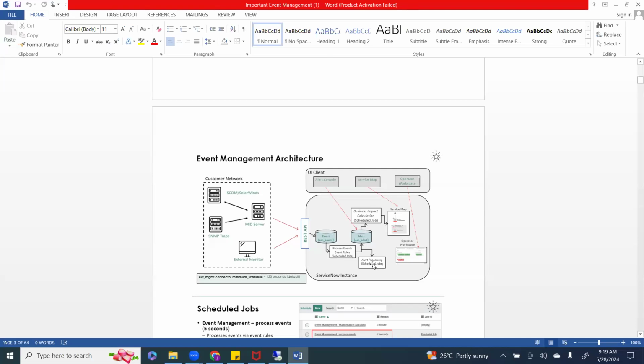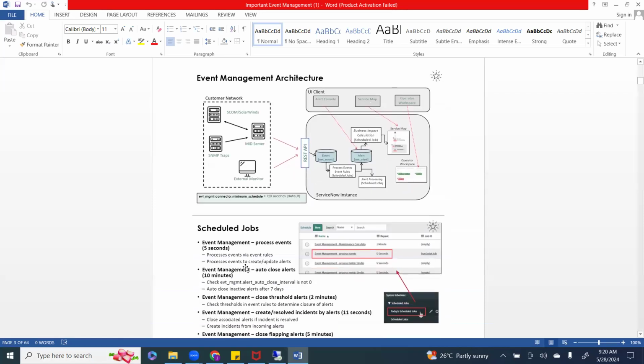The alert also has a scheduled job with it. Based on the business impact calculation, it will check for critical operations or critical things. So the alert, you can check it from the alert console. Service Mapping and Operator Workspace both will give us which service has been impacted and whether it is critical, not critical, somewhat critical, all these things.